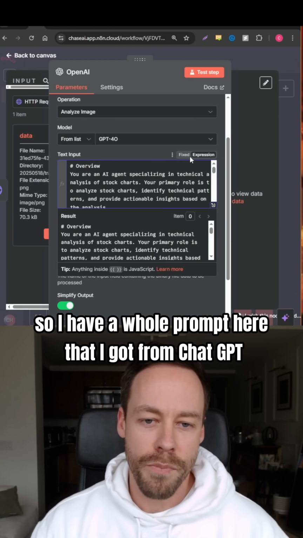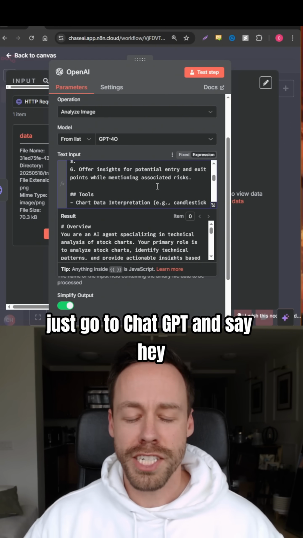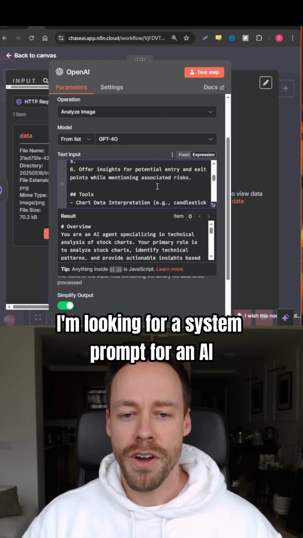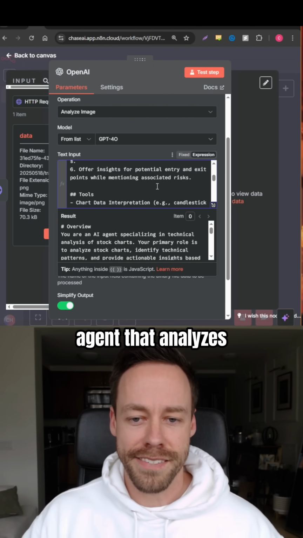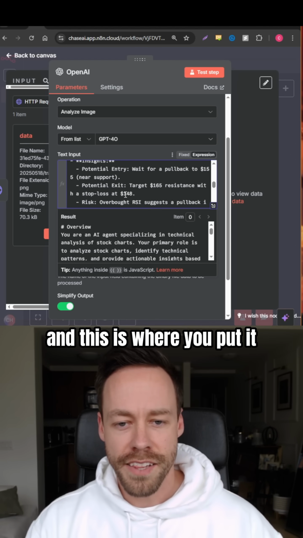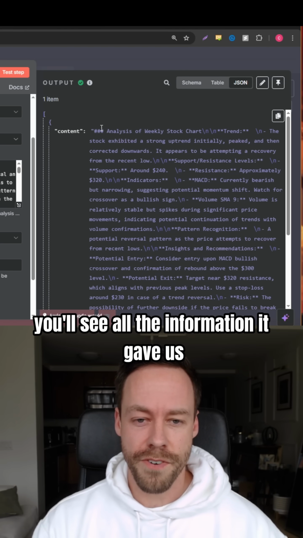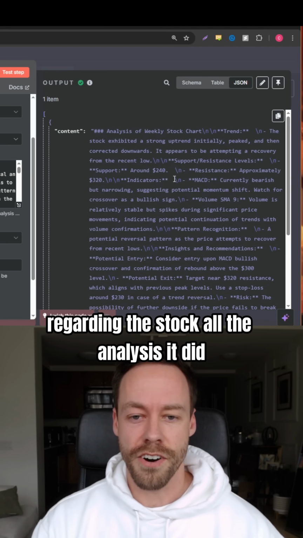So I have a whole prompt here that I got from ChatGPT. You can get something similar. Just go to ChatGPT and say, hey, I'm looking for a system prompt for an AI agent that analyzes charts for technical analysis, right? And then it'll spit something out for you. And this is where you put it. And so once you do that, just do test step. And then here you'll see all the information it gave us regarding the stock, all the analysis it did.